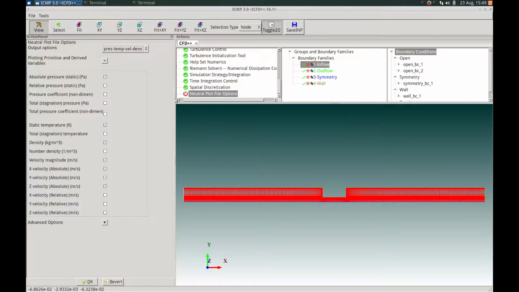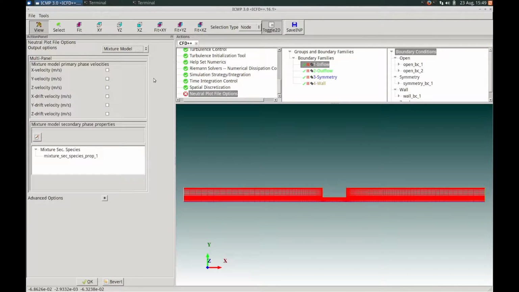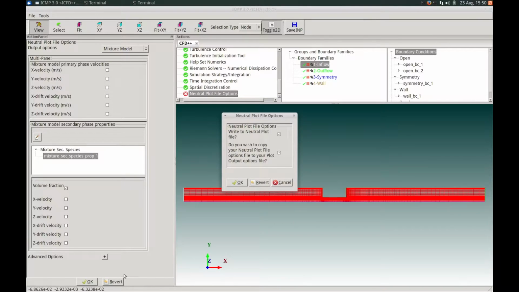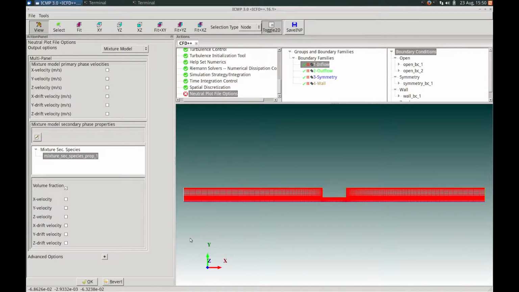Next, we will see the neutral plot files option panel. Here we can view the default variables that are already selected. These are the variables that will be written to the plotting files. We can select these default variables. In the top pull-down menu, we can also select the mixture model. And here, we can enable volume fraction and press OK. And once again, press OK in the pop-up box.